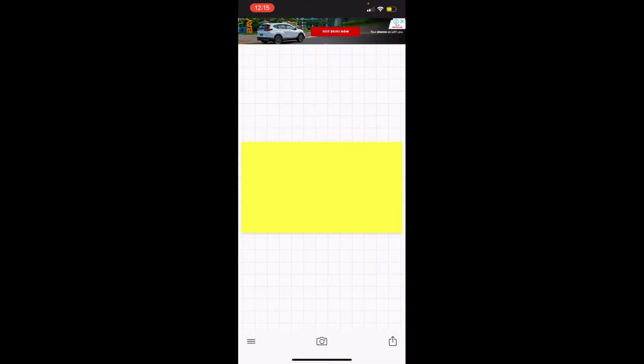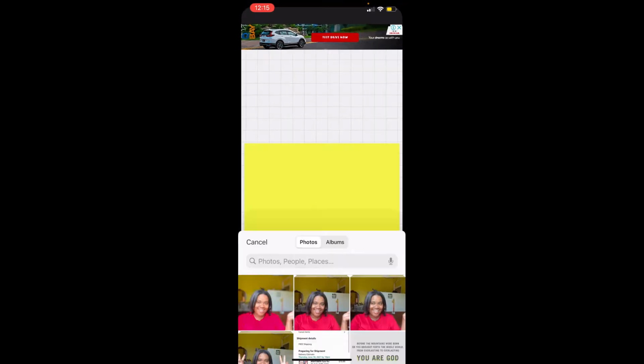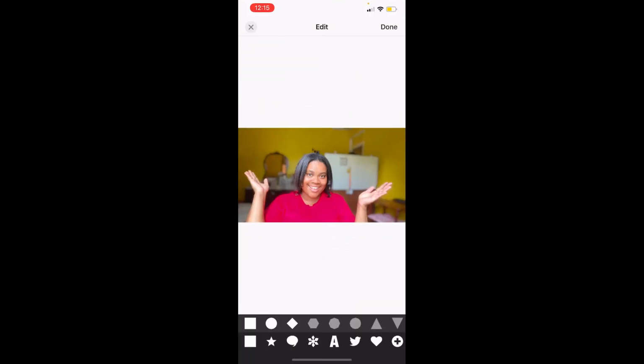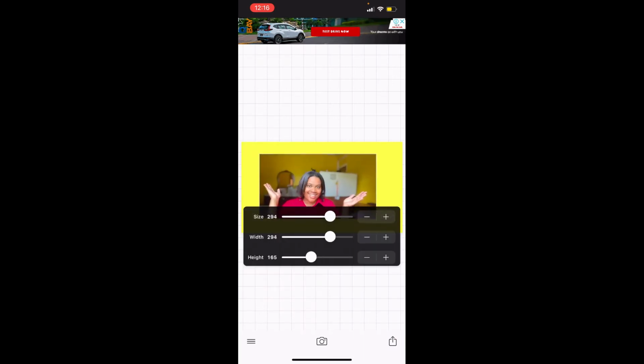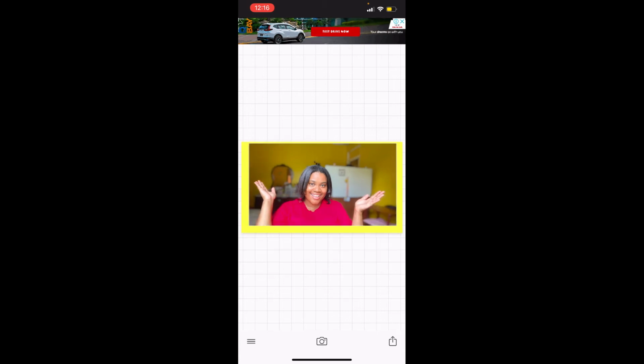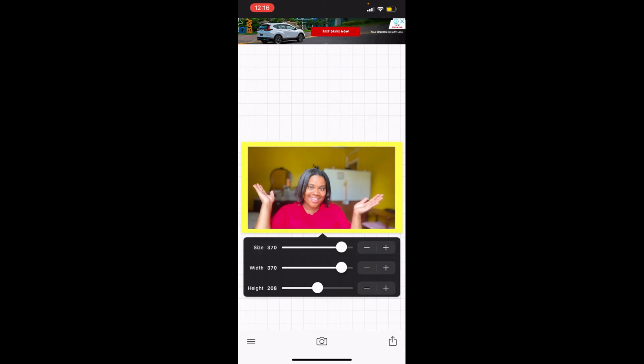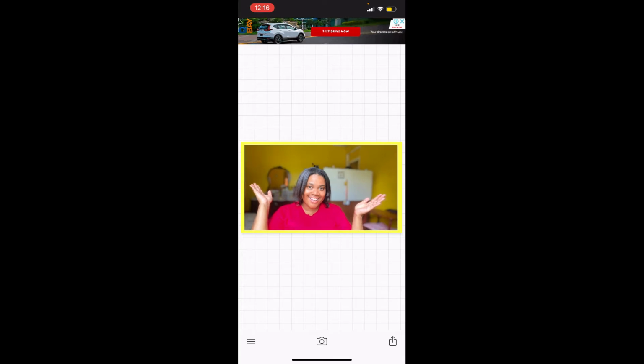Then I go over where you see the three lines, add image, and I add the image that I saved, and then you resize this picture to fit. What I normally do is resize it and leave a little border around it, and I just try and make it even.